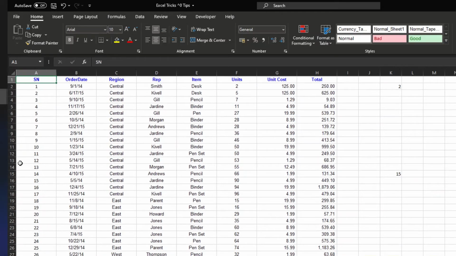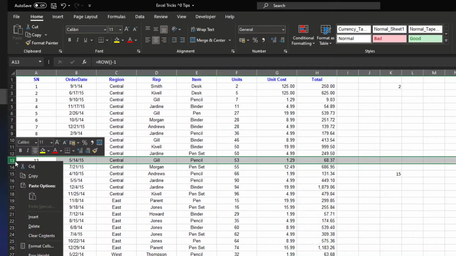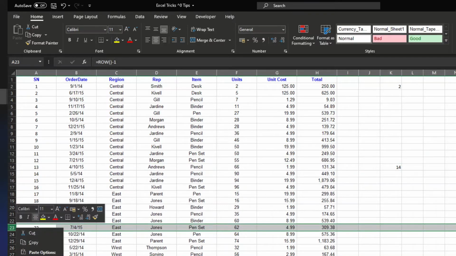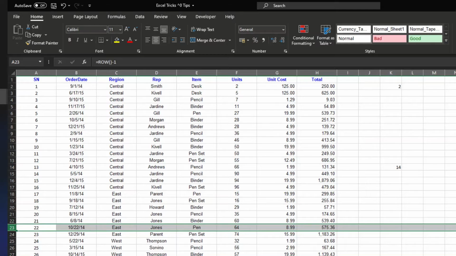All right, now if you delete serial number 12 from here, it gets updated automatically. Let's say I'm deleting 22, it gets updated automatically.